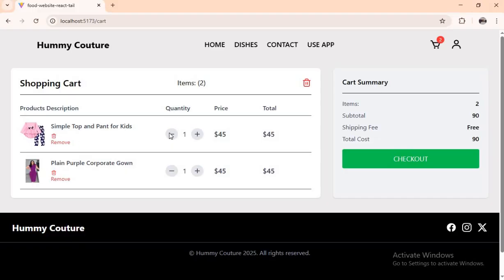Also, we have the quantity control where you can see the number of items. You can increase the quantity and you can decrease the quantity. We have the price and we have the total. Let's say we have two items here. This is going to be $90, right? The price is 45. We have two items and it gives us 90.